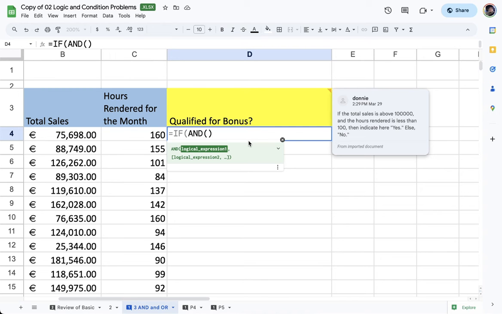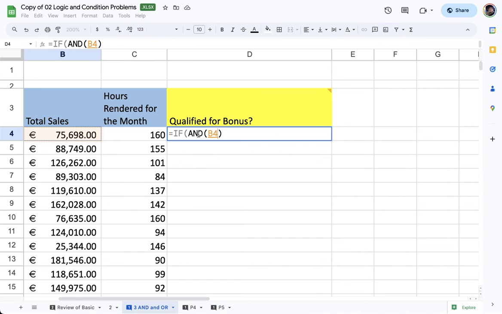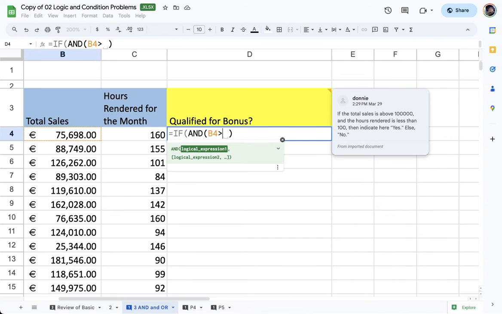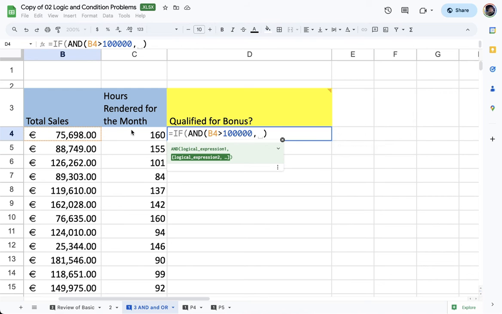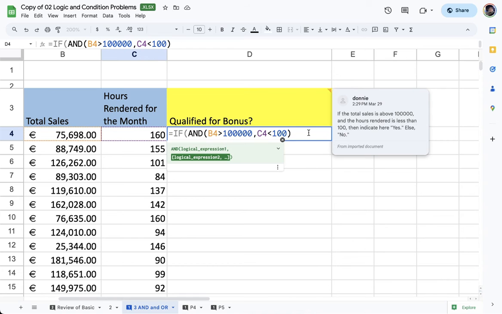So the first logical test is if B4 is above, or greater than, 100,000. So that's just our first logic. And then comma, we then need to input the next logic. So if C4 is less than 100, that's our next logical test.